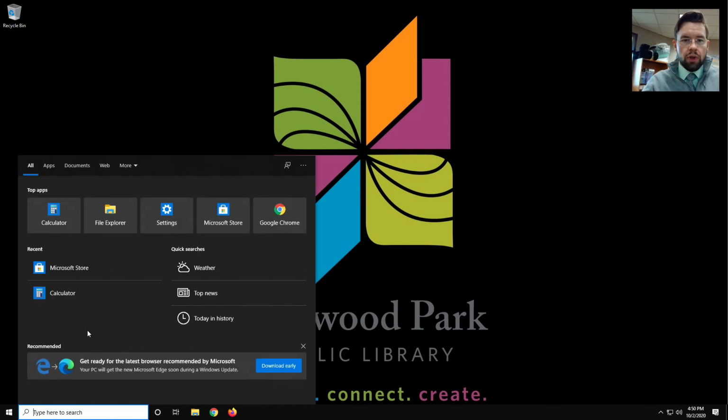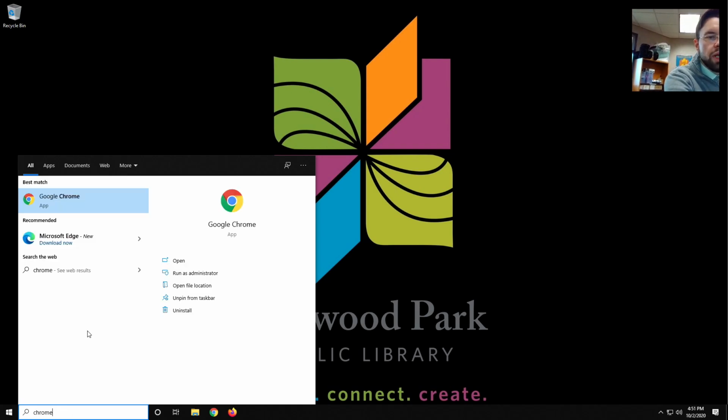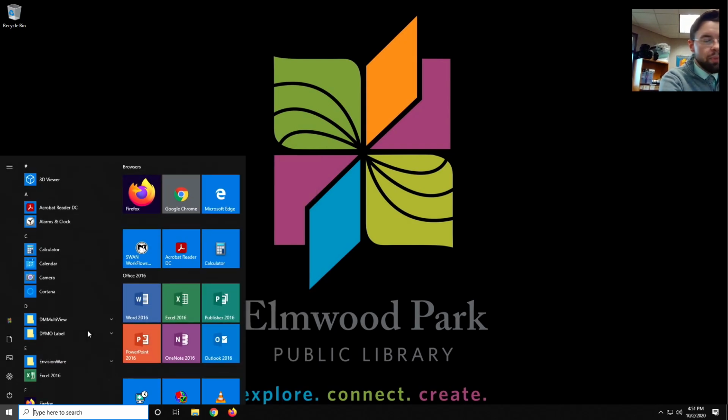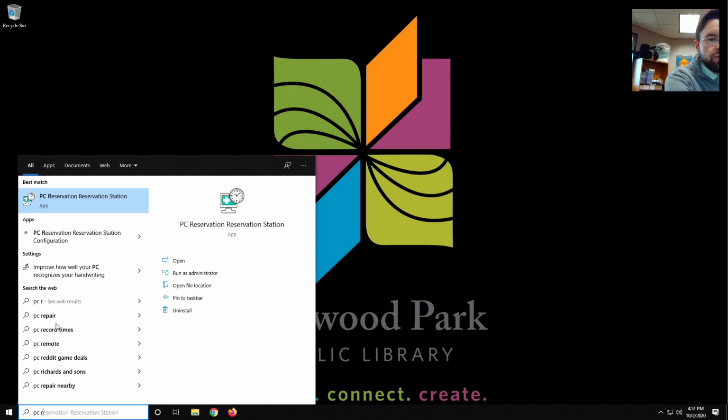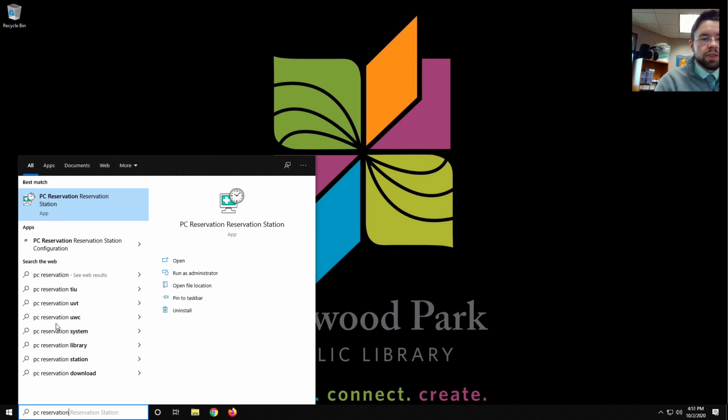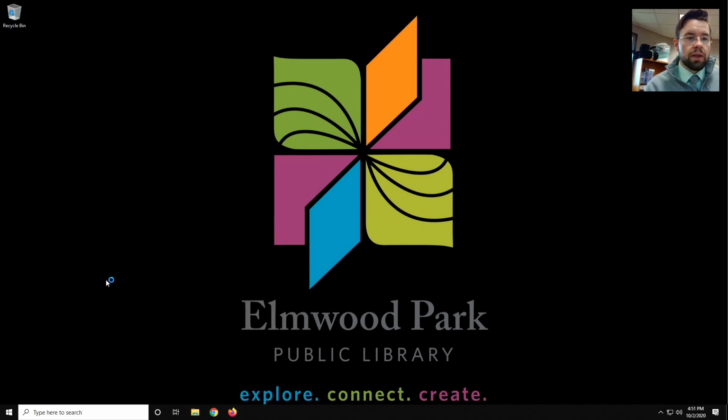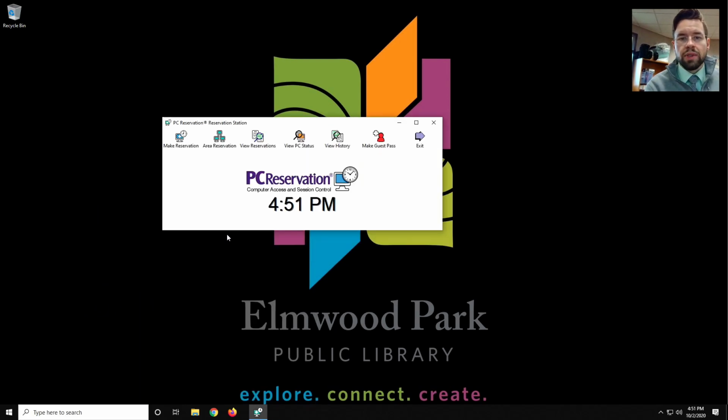If you're looking for a program, you can type the name of the program on the keyboard. But what I also like is if you have the Start menu up in any area of the Start menu, you can just start typing. And so if I'm looking for PC reservation, I can just start typing it in and then click the first link in the results. So that is nice. I like that change.